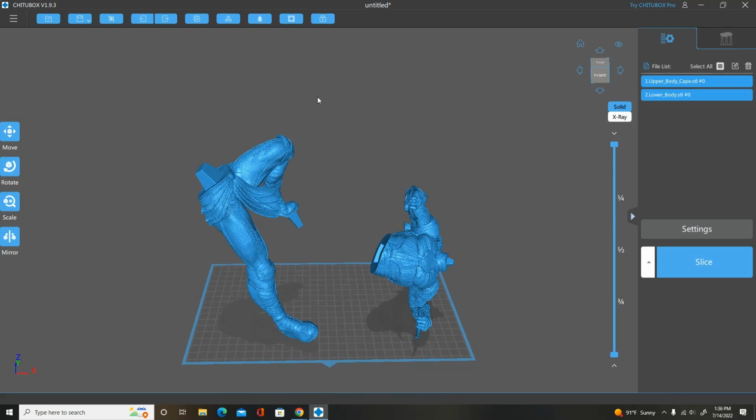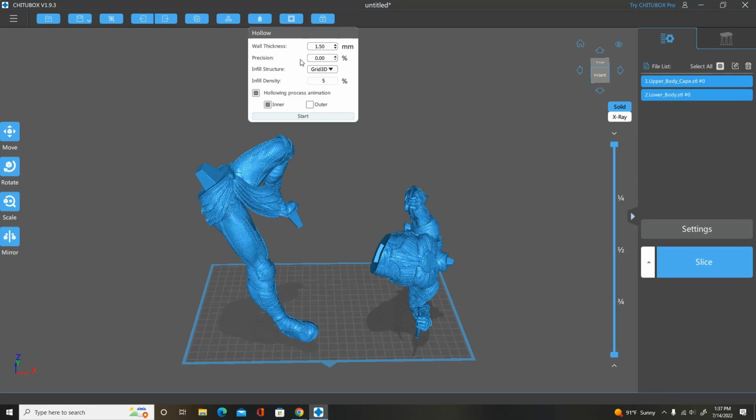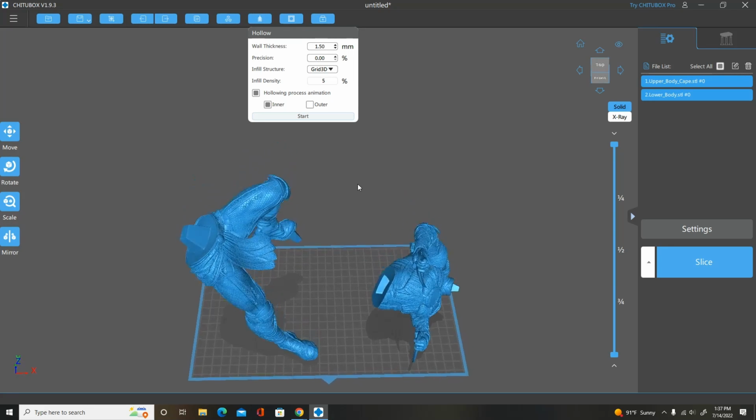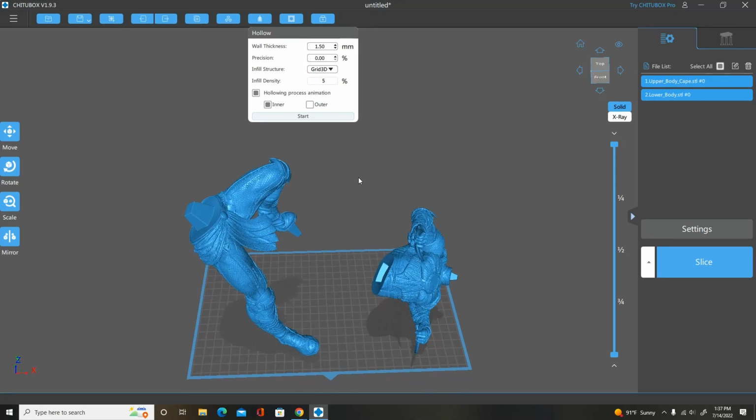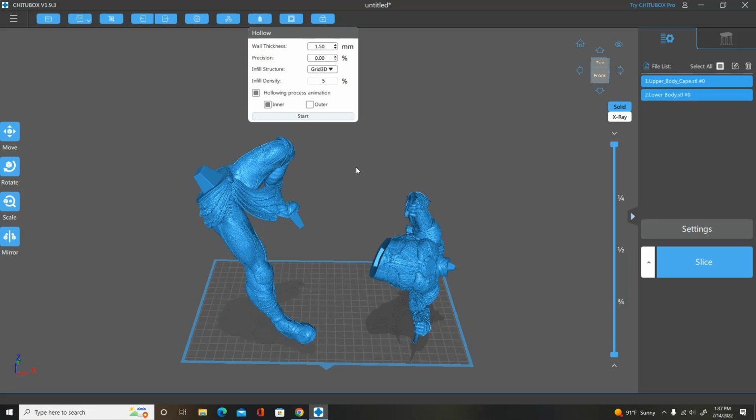The next thing I'm going to do is I'm going to hollow it out. So I am going to hollow this wall thickness to a 1.5 millimeter. The highest I ever go to is 1.8. And the reason being is because I don't need to hollow it out that thick. There's people doing it 2 millimeters, 2.5, 3 millimeters. If you're getting good results from that, then that's fine. Again, this is how I do it.